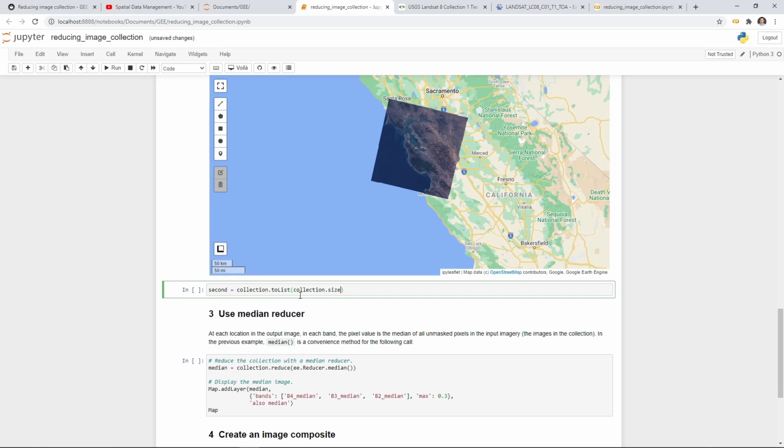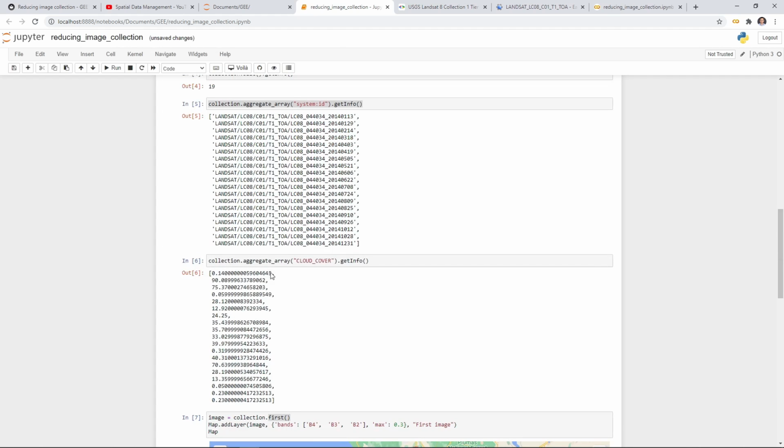Dot size. That means we want to convert the entire image collection to a list, and we want to use all of them. So let's say you have 1,000 images. If you just want the second one or the third one, you don't need to convert the entire one. You can put the number you want, but in this case, I'm just going to put the entire image collection. So the size will be, like I said earlier, 19, right?